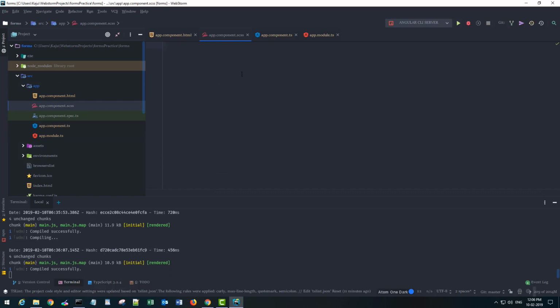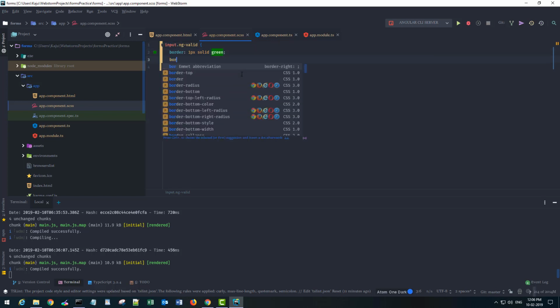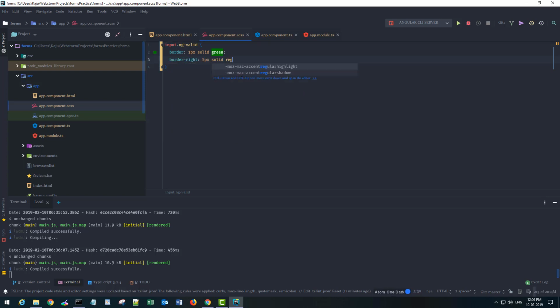So I'll create a few styles for different states. So first is the ng-valid state, ng-valid. So all these form statuses are injected by Angular as per the actual status of the form. So I'm gonna give it a green color if the form is valid, and border 5 pixel solid green. So this is cascading style sheet, so it will overwrite the right border that is defined here.